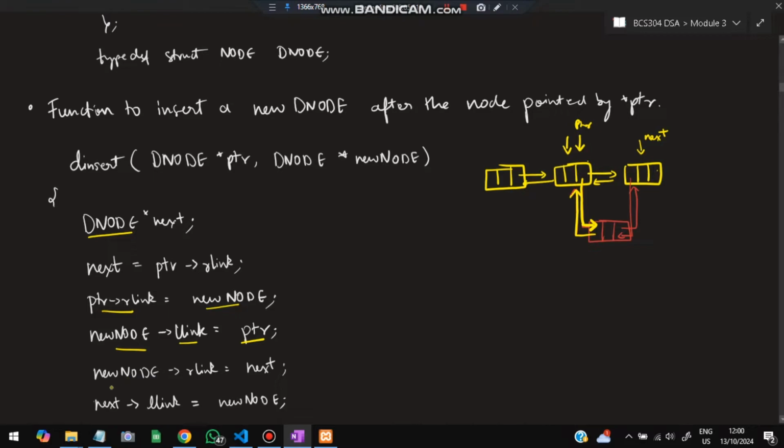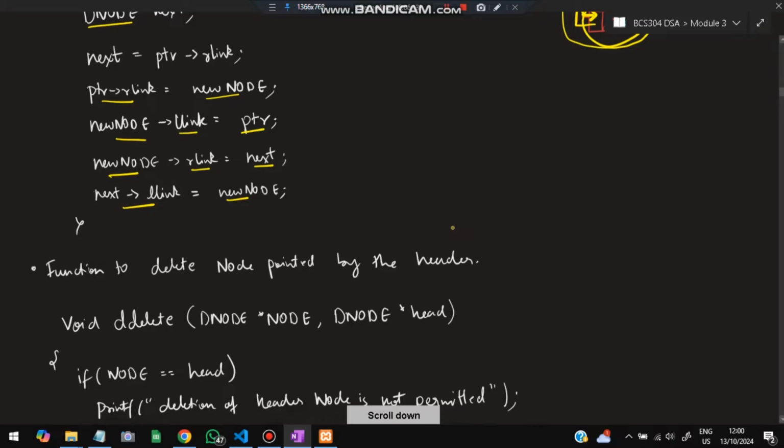Next, new node's r link is equal to next. Next is pointed here. New node's r link is pointed to next, and then next's L link will be pointed to this one. Next's L link is pointed to the new node. So what happened? This became a part of the list. After ptr, this node is inserted successfully. This is how we use the function to insert a new D node after a ptr node.